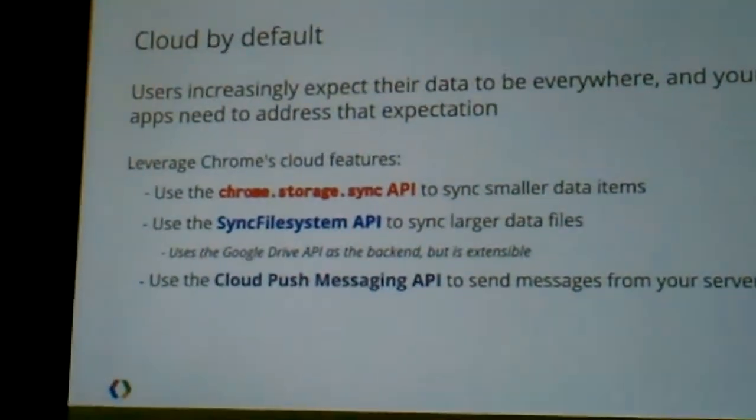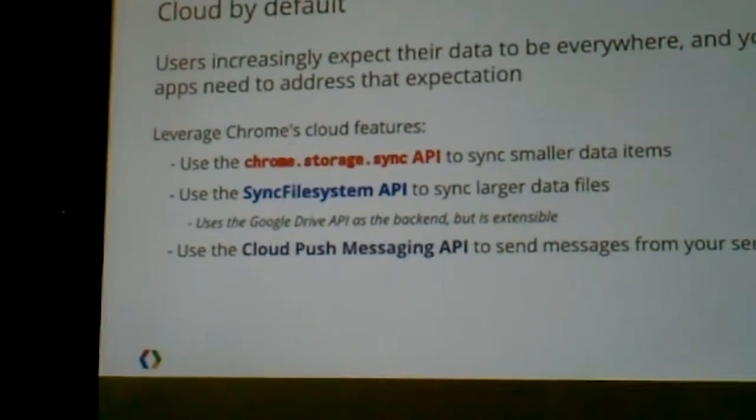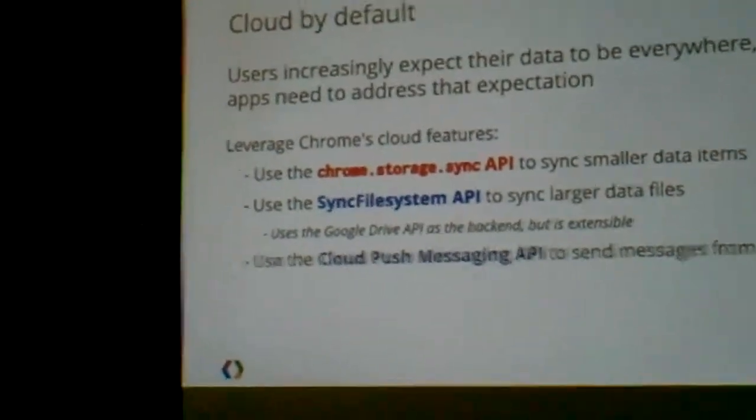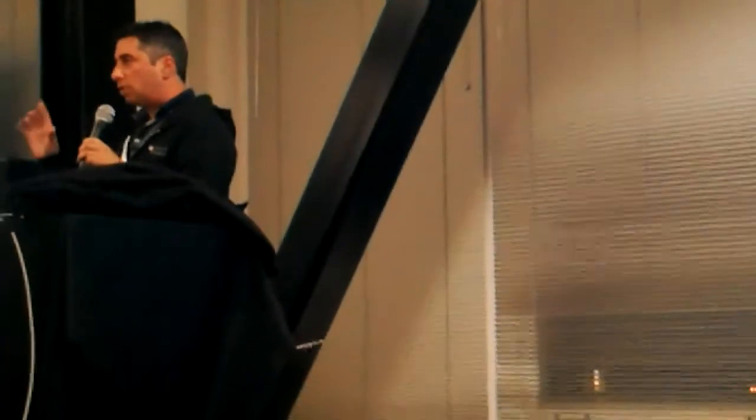There's a push messaging API. So one of the great things about Chrome apps is that even though your app may not be running, the Chrome underlying runtime is running.